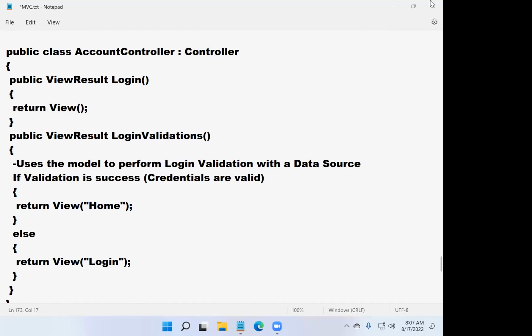In the login action method, to display the username and password, there also we are using model data properties, right? No, when you're validating, you require it, not when you're launching.